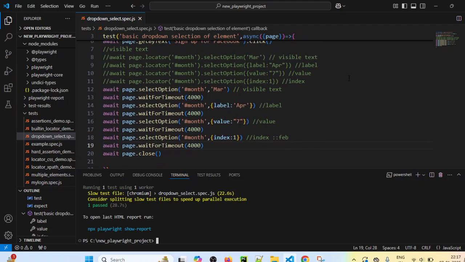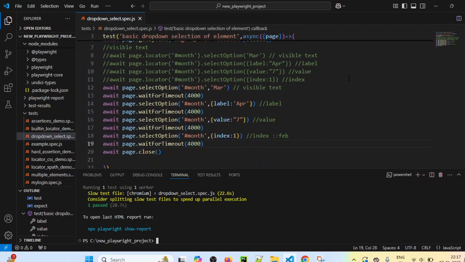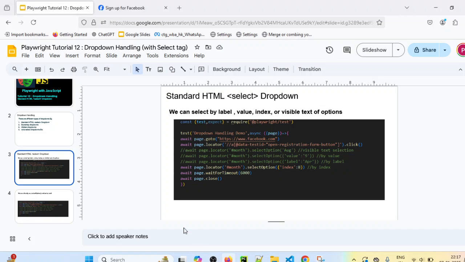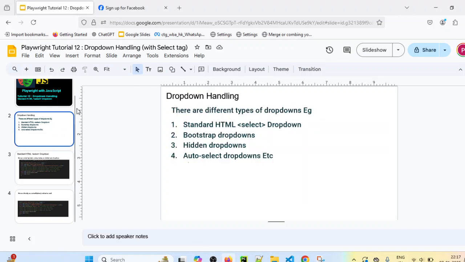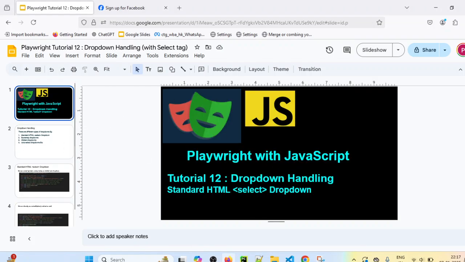And the example which we have seen is for basic HTML drop down, which contains a select tag. So far we have seen how to select the element from drop down which contains a select tag, right?